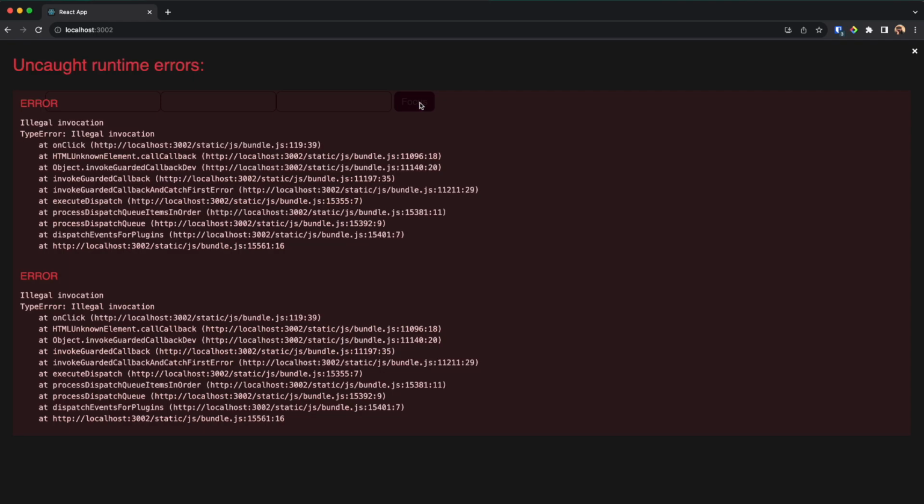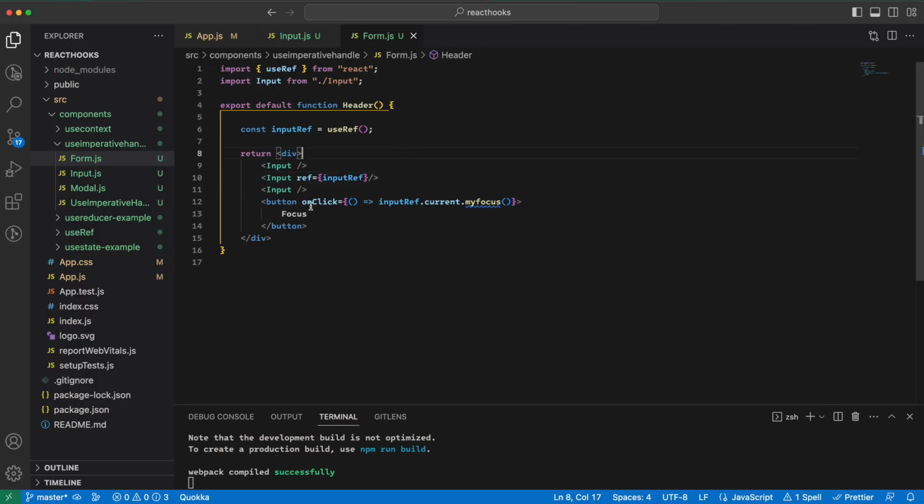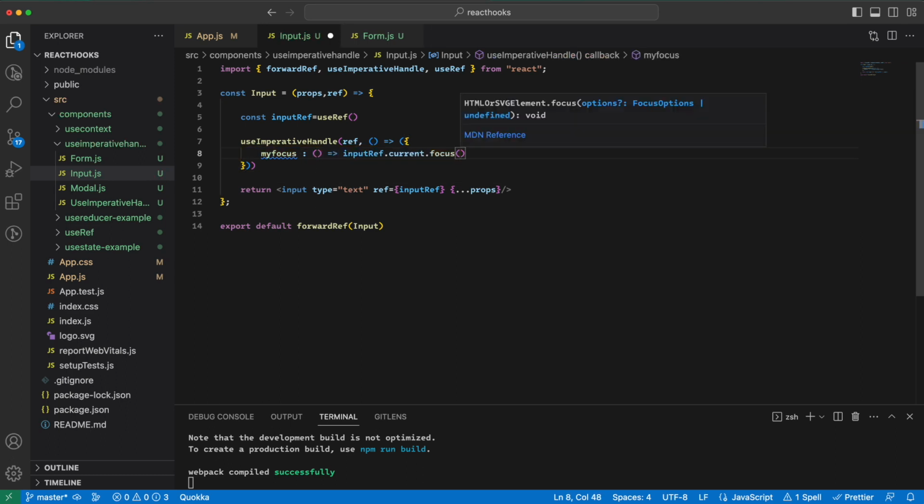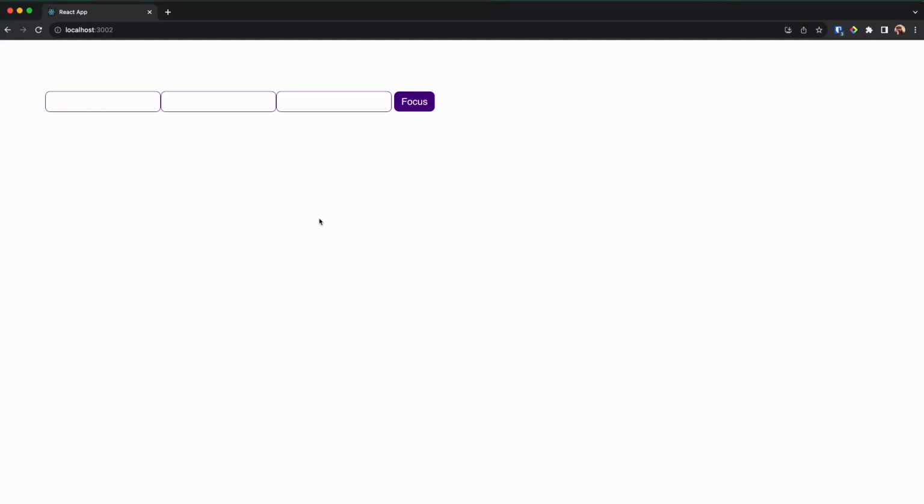If I go here and press focus, I get an error. Let's see what's the error. This is correct. Let's go to the input. This should be a function. So something like this. Let's test it again. And when we press focus, this is focused.